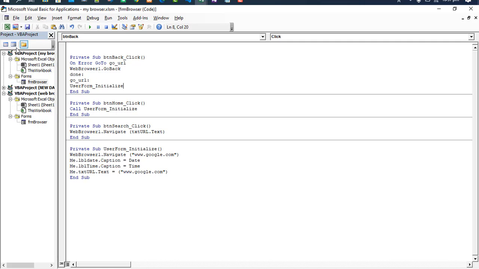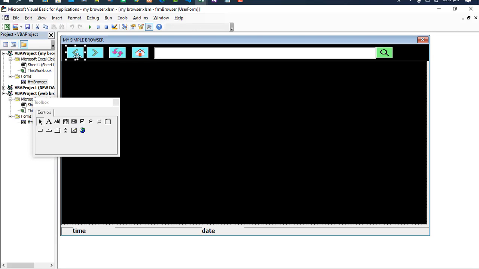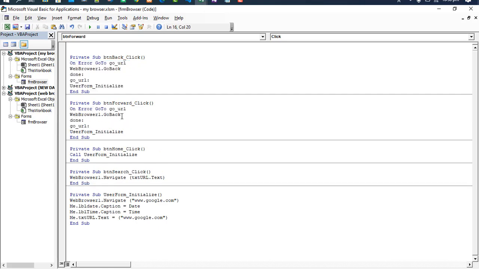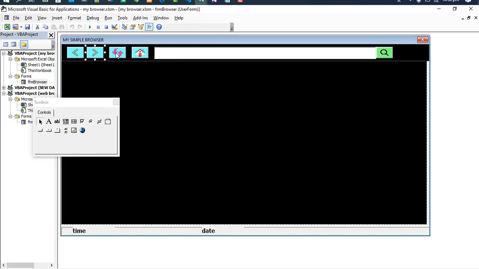So let's go to the forward button tool, and then do the same thing. For that tool, you are going to select the whole area for the back, then go and paste it there. But we are going to change this one, the event. When you click on the forward button, it should go forward. So go forward. Good.